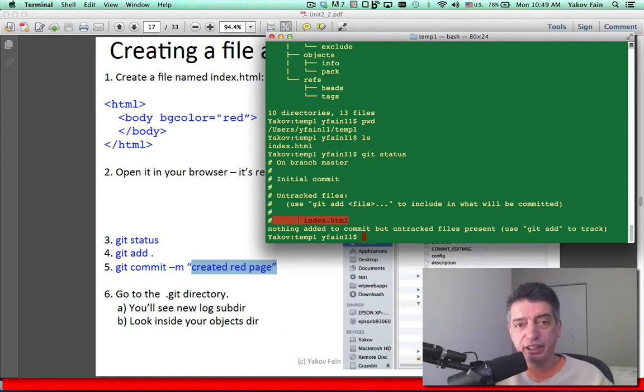Untracked files is like in the supermarket, all those products that are lying on the shelves. They are untracked. They are not in my shopping cart yet, right? So what do I need to do? I need to issue a command git add, like you add to the shopping cart, or in our case to the staging area. When you do add, there are different options.